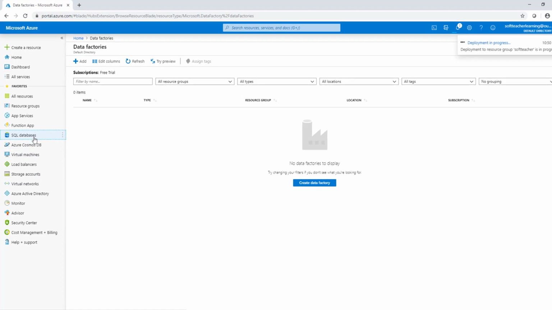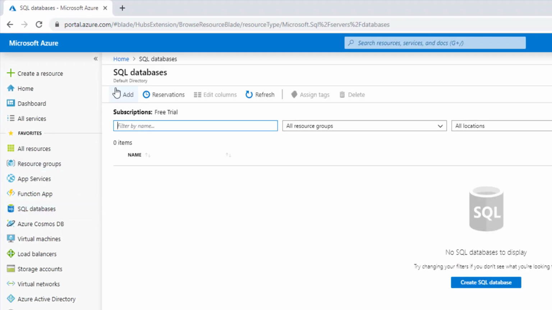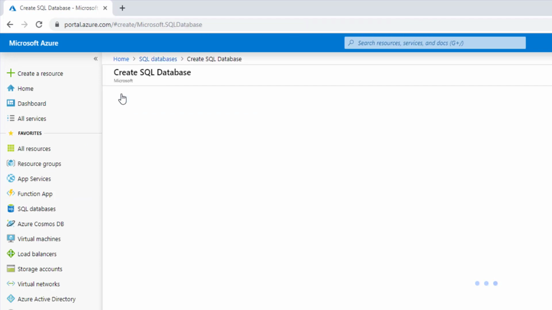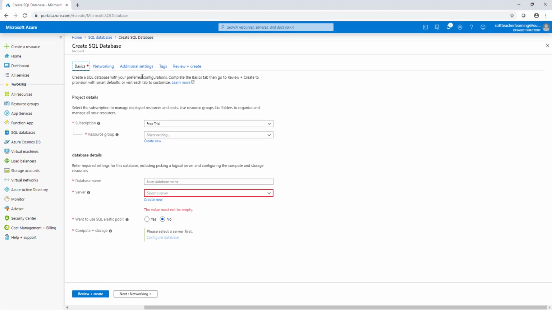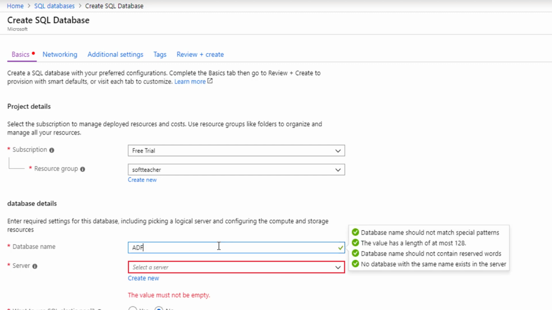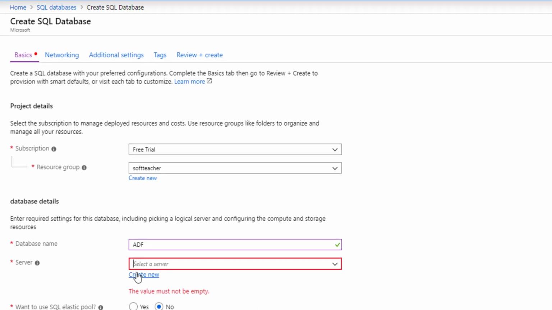So next go to the SQL databases. Click on add to create a new SQL database. So it will open a new blade and first select the subscription. So just I will select free trial and select the resource group soft teacher and select the database name. So we must enter a unique name and let's enter ADF. I will name it as Azure Data Factory ADF and select the server. So currently I don't have any server. So click on create new.